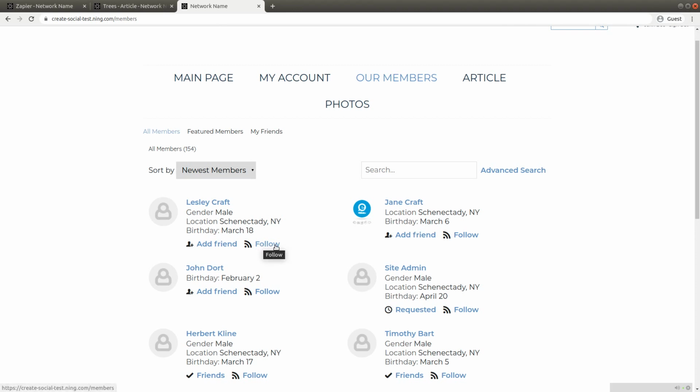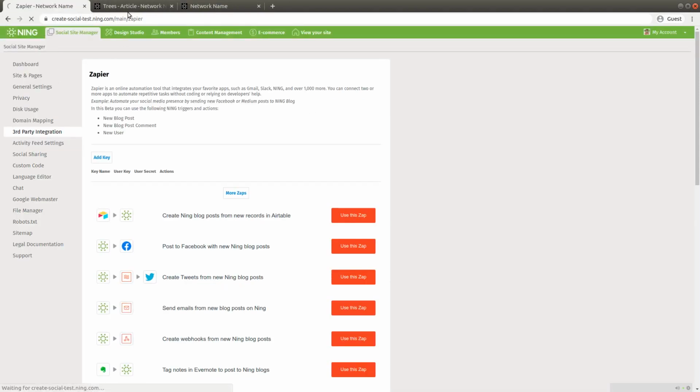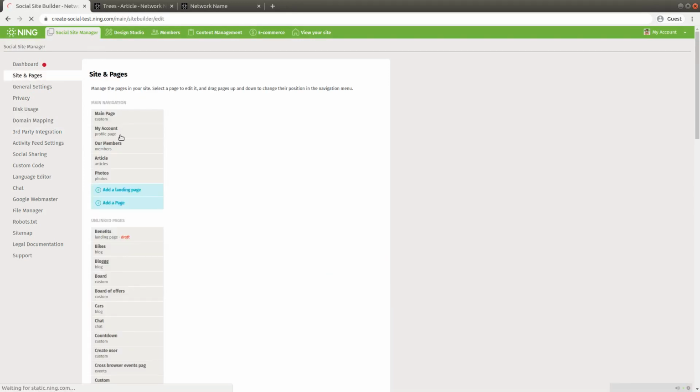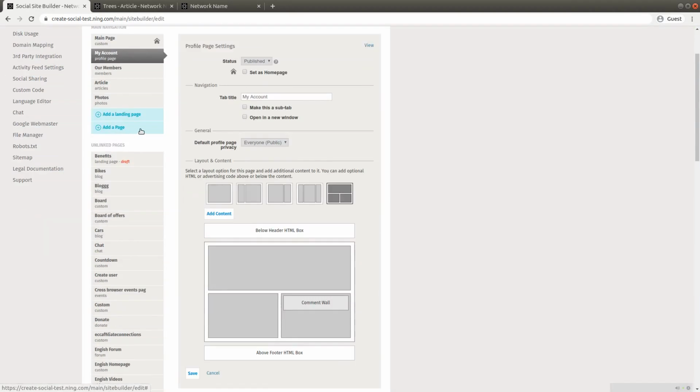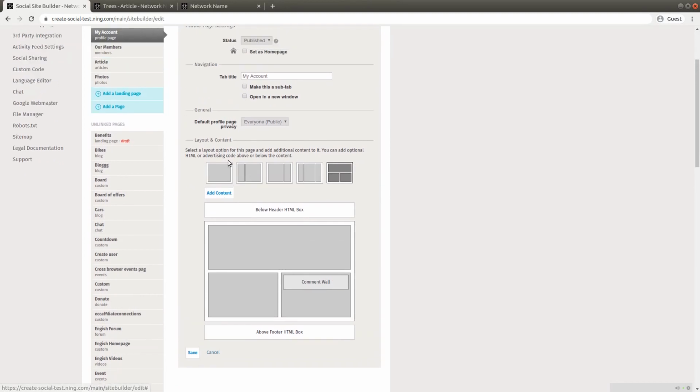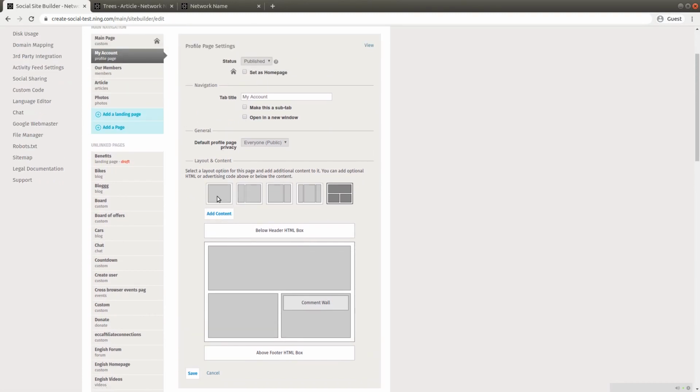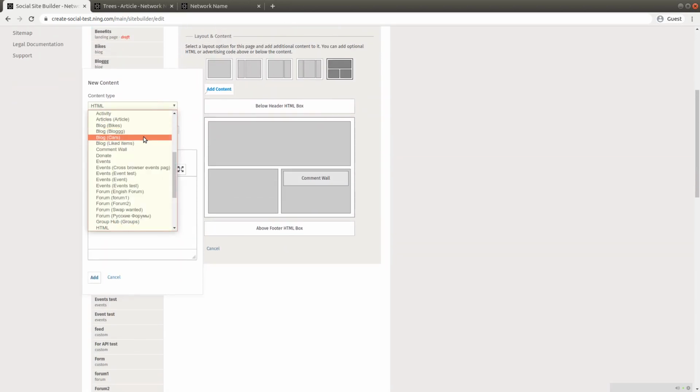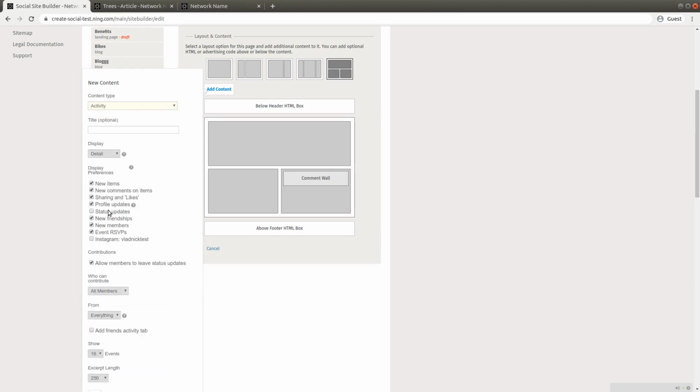And also we have added the friends activity feed, which is also really important. And let's set it up. Let's go to our site and pages section. Let's open my account page. And as you know, when you add content on the profile page, there are two categories of content that could be added: the members content and the network content. So if we want to add the friends activity feed, we would need to add the network content.